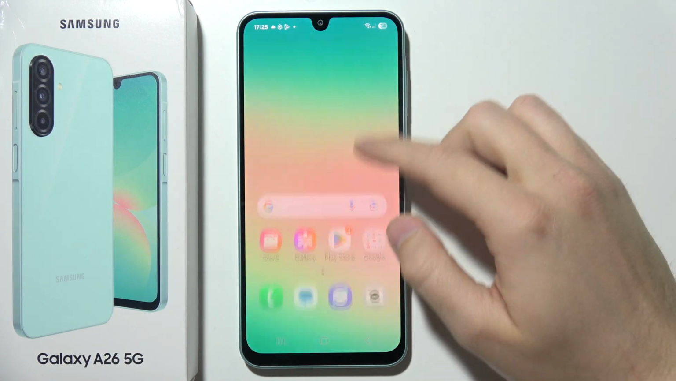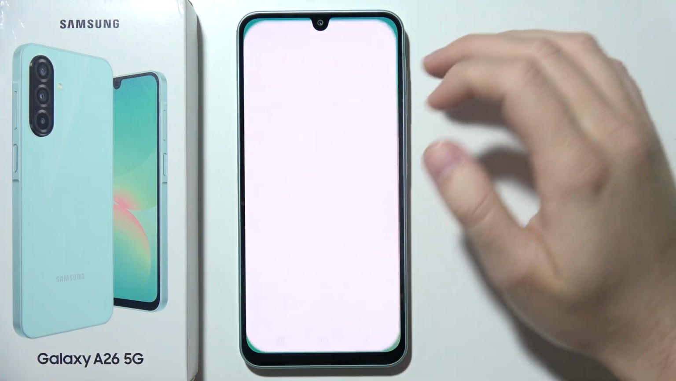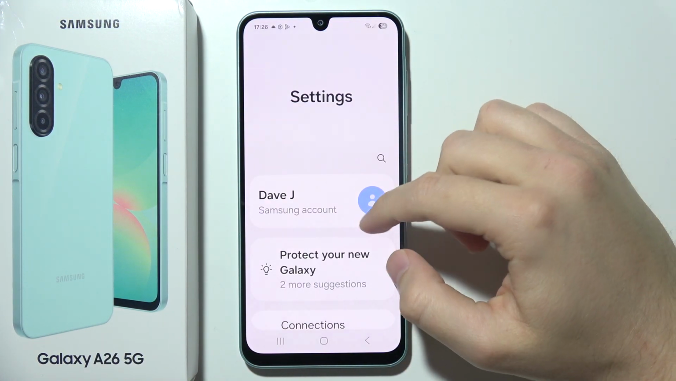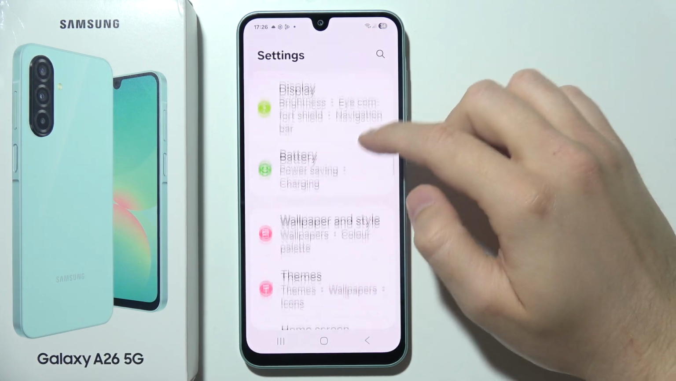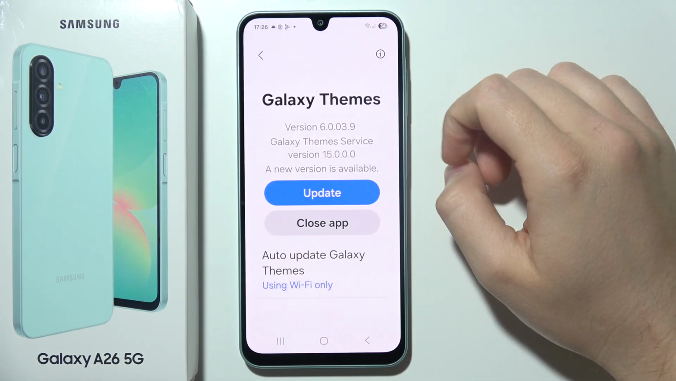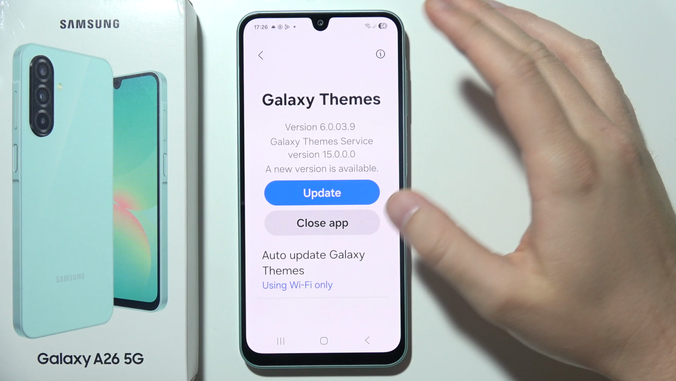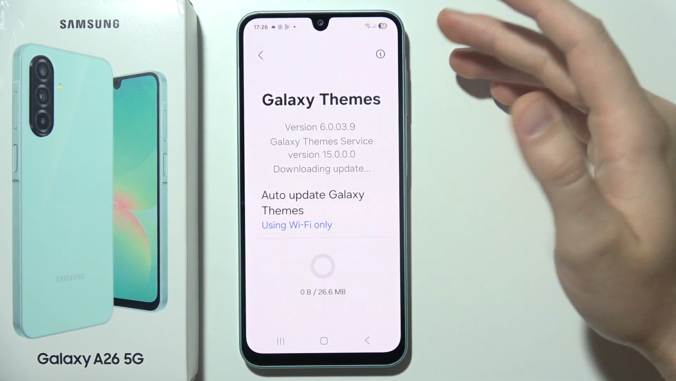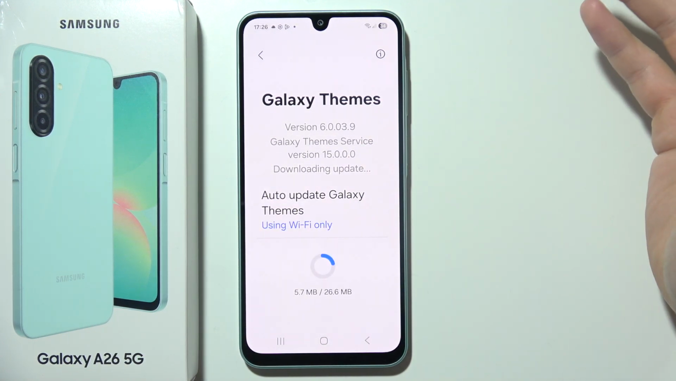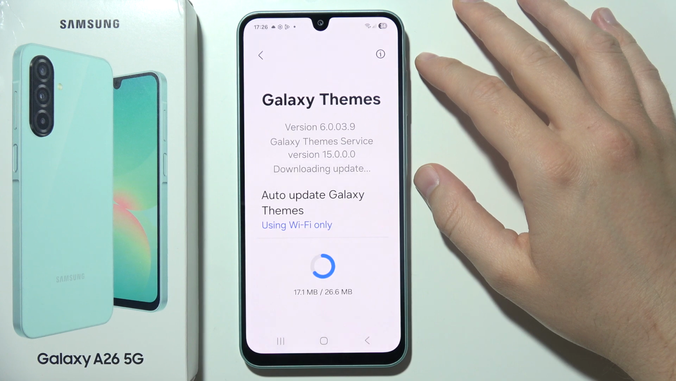To change the theme on Samsung Galaxy A26 5G, just start by opening Settings, and then you will have to navigate into Themes. When you are here, you have to update your Galaxy Themes application to the latest version, and after a few seconds we will be able to change it.